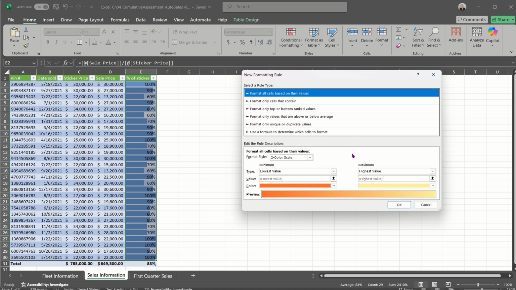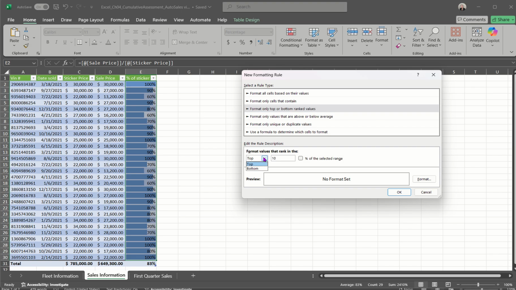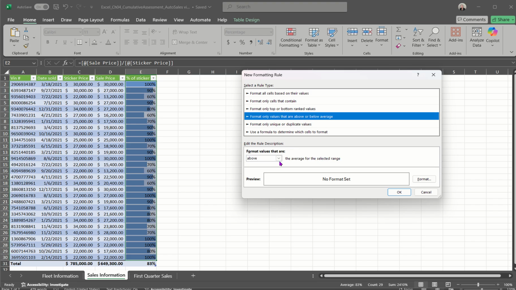All right, so here it gives you a bunch of options. This one is based on the 2-color scale. You won't use this one as much. This one is the one we're going to use. I'll come back to it. This is format only top and bottom. So you can see you can change it to top or bottom and what the percent is of the range, or if you want to change it from 10 to 5, 10 to 3. You can do that in the other window too, but the biggest thing is you can do the formatting here. So you can make it bold, you can pick whatever color, you could change the font, you can do whatever. Same with values that are above or below average. You can see the average here. Same with the unique or duplicate values and all that.